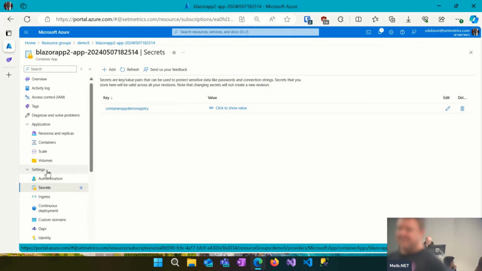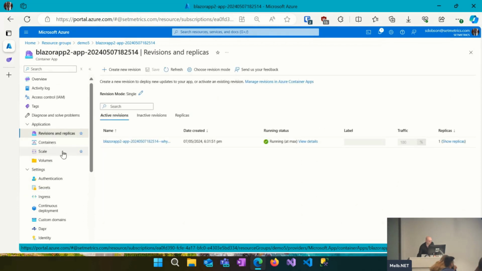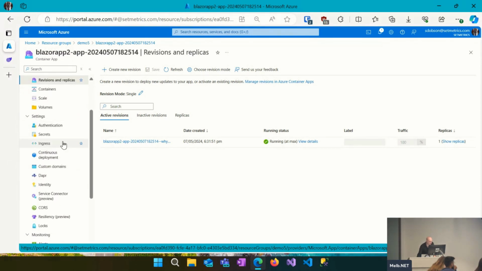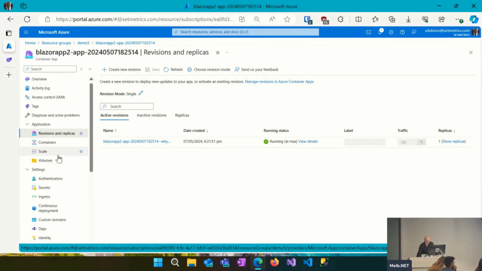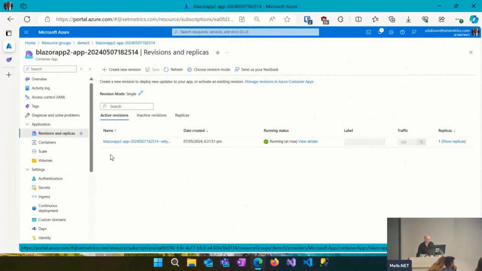But yes, there's a lot of things in here in your container app. We're not going to go into all of them right now, but you can have a play around. Just trying to make sure that I've covered everything before I move on. So that worker service is now deployed, and it's running on a schedule.